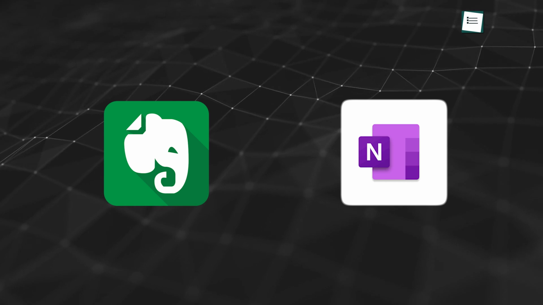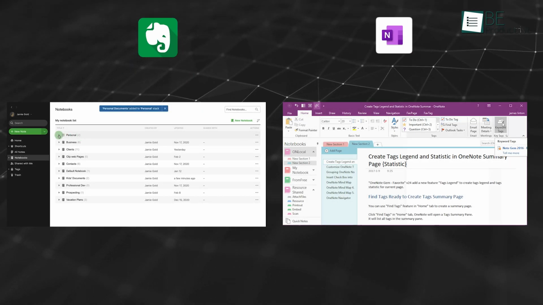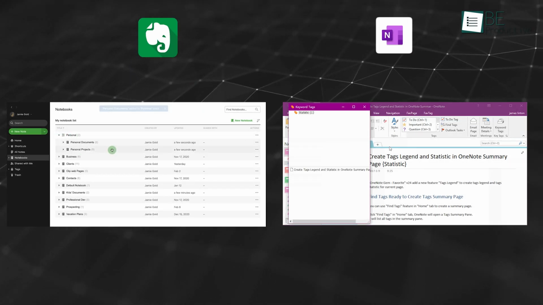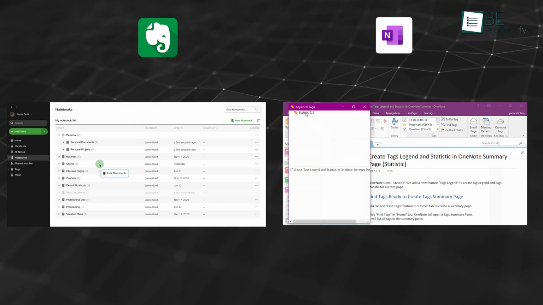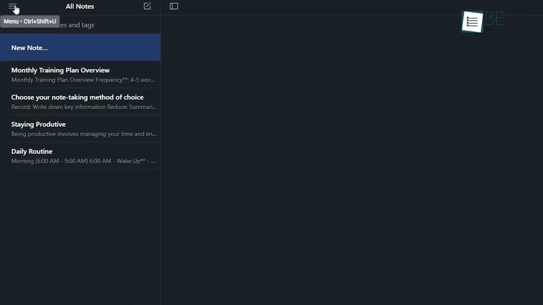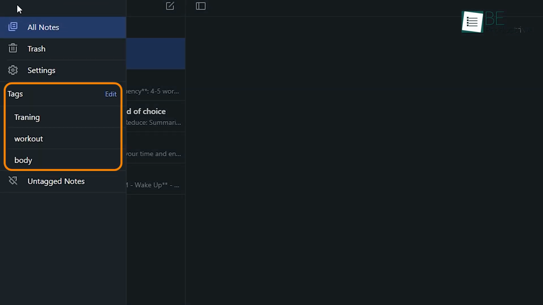When it comes to organizing your notes, most apps offer a couple of options. Evernote and OneNote are known for their dual approach. They let you group notes into notebooks and also use tags for additional organization. Simplenote, however, simplifies this with just a tagging system.